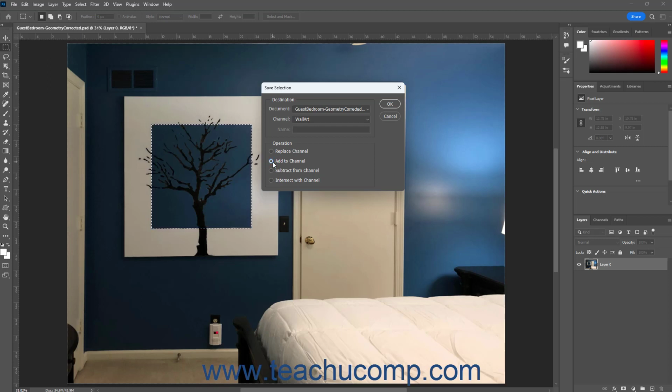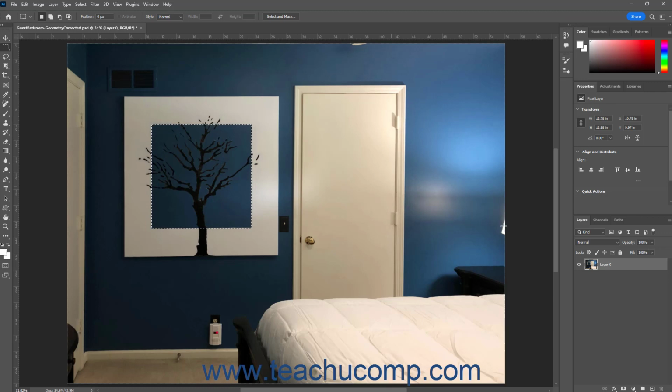Alternatively, to remove the current selection from the saved selection, select the Subtract from Channel option button. Alternatively, to save the intersection of the current channel and the saved channel, select the Intersect with Channel option button. When finished, then click the OK button to apply the change to the saved channel.